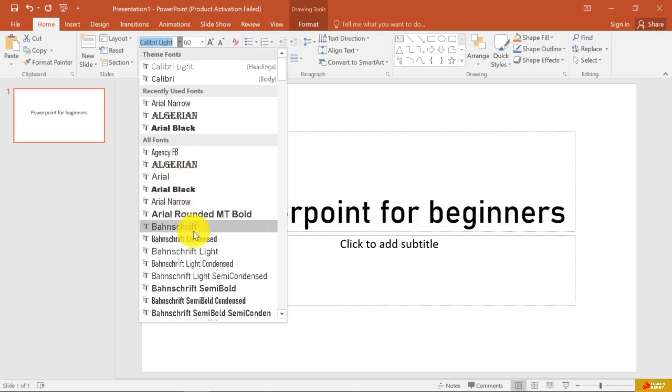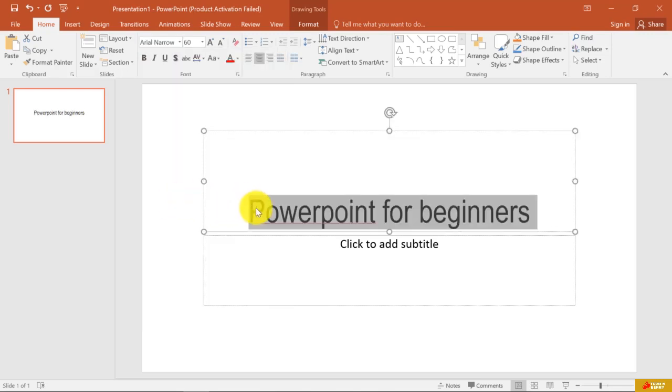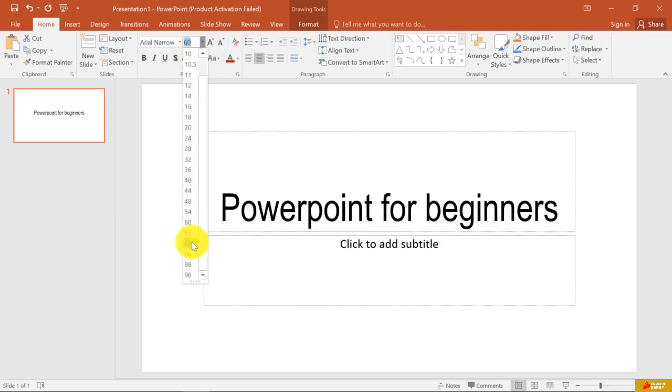Now if I click on any of these fonts, for example, if I just click on Arial Narrow, my font will change into Arial Narrow. Now we can change the font of any text. For example, you can change the subtitle font, you can change the font of your content or any text available in your presentation. Other thing here you can do, you can increase or decrease the size of your text.